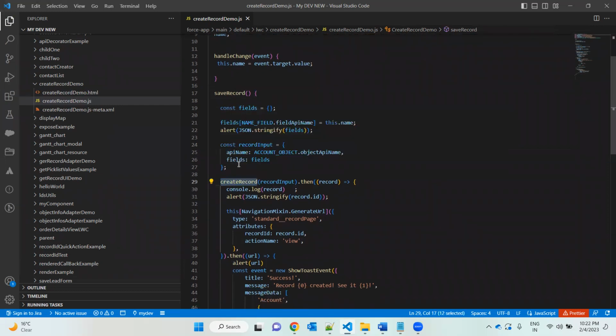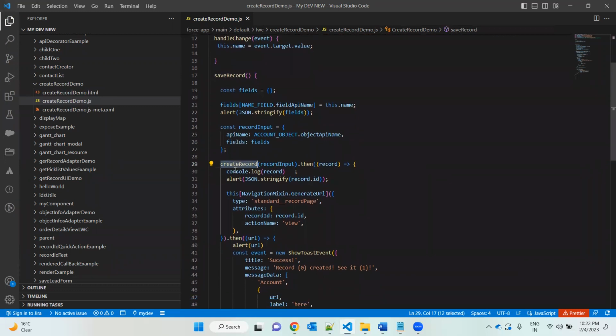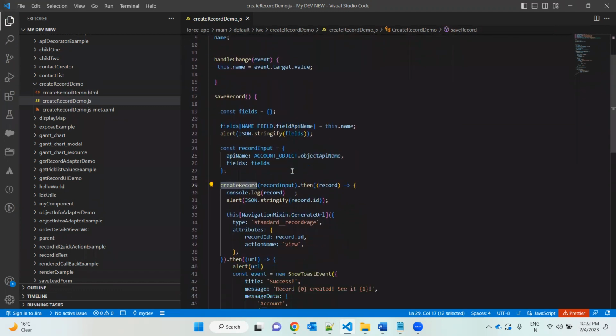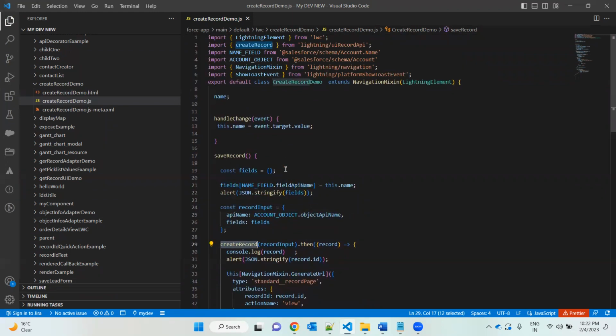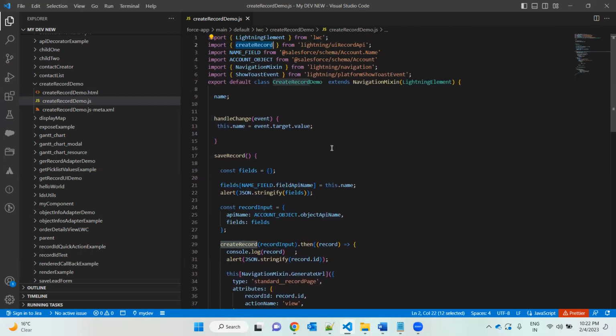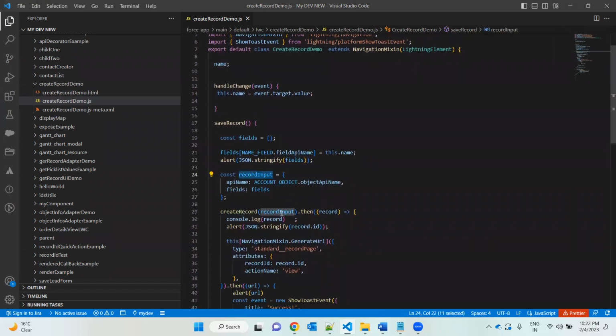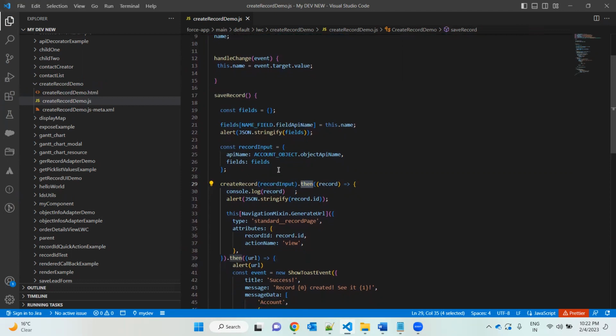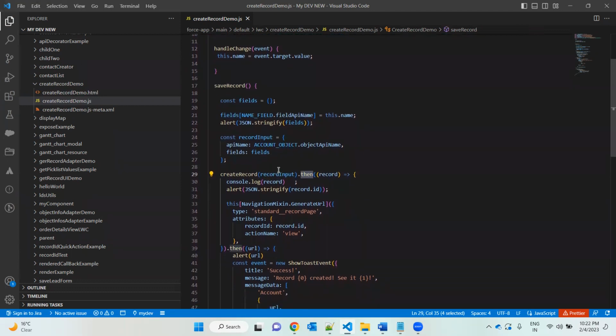Now here is the syntax of createRecord. Don't get confused, this is not an Apex function, right? This is a reference of the createRecord function. Here we are passing the record input, which is the configuration as an object. After this, then if the success happens, meaning the record is created successfully.